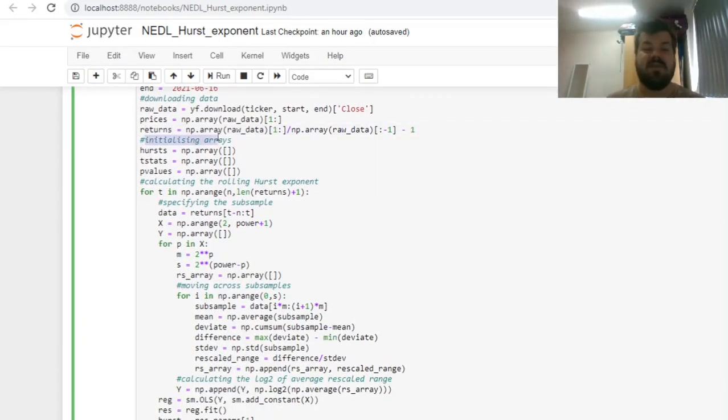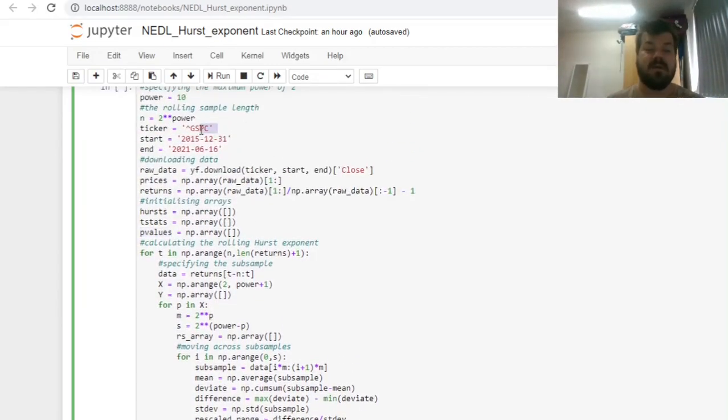Then we'll initialize three empty arrays that we care about in our Hurst exponent calculations in a rolling window. That is, we'll track how the Hurst exponent itself changes through time and how the respective t-stats and p-values behave, so we can do some hypothesis testing as well in terms of whether our Hurst exponent is significantly different from 0.5, either in the positive or negative direction, to be more robust in our signal identification in terms of either persistent or mean reverting behavior of the S&P 500.